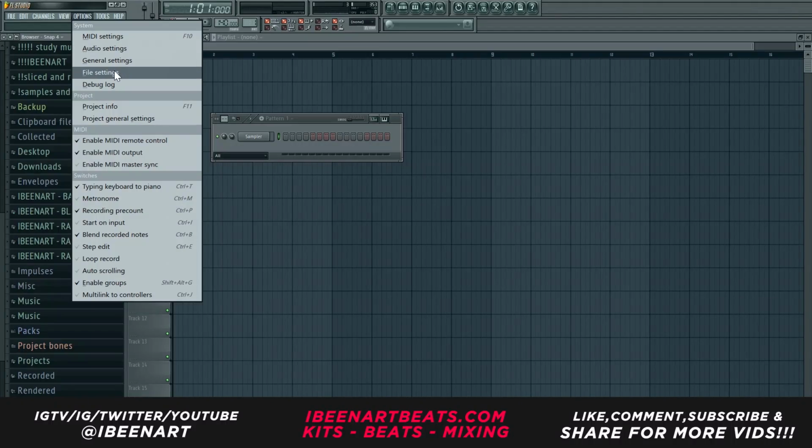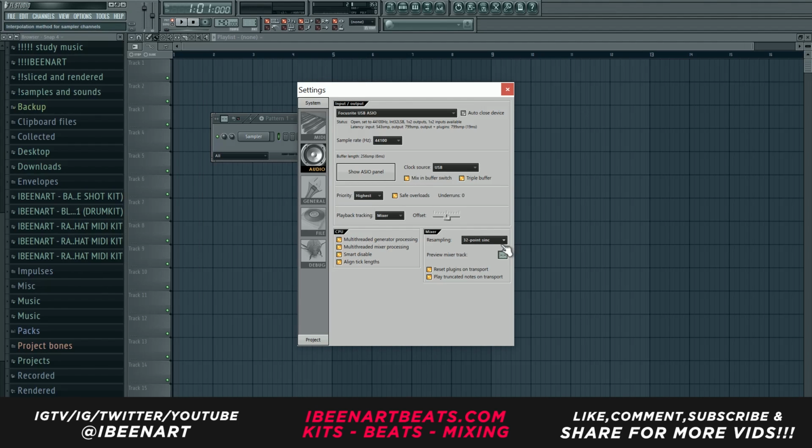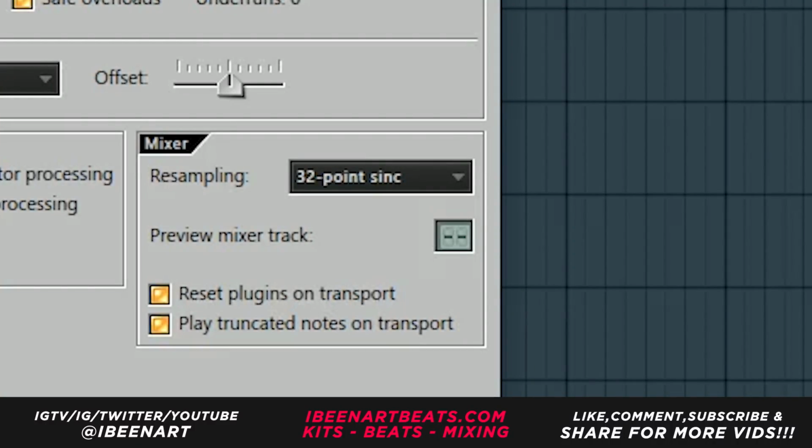So okay, I'm wearing different clothes because it's a whole different day, but I felt the need to give you guys one more crucial thing that can help you with your CPU problem, and that is resampling. So go over here to options, and then go to audio settings, and then over here in this bottom right, there's this resampling section, and usually people will have it at 512 point sync, but I found that if you have very minimal VSTs, it'll spike up your CPU usage. Bring it all the way to 32 point sync, or if you want, you can bring it to 64 point sync and see if that makes a difference.